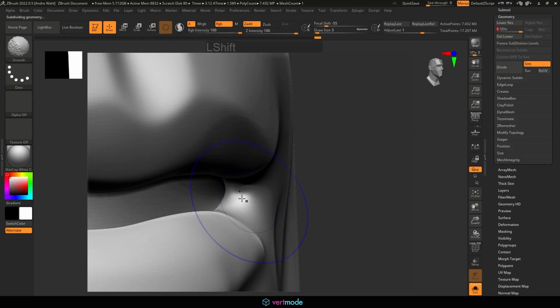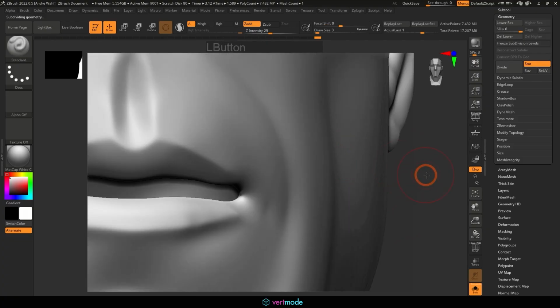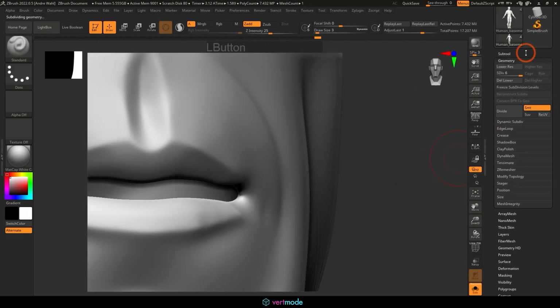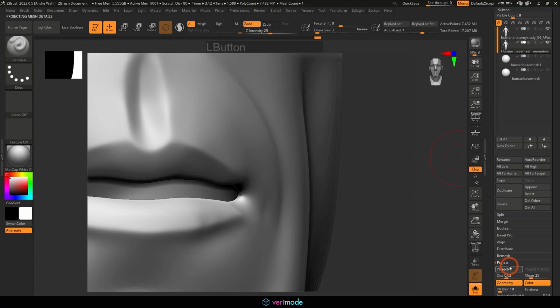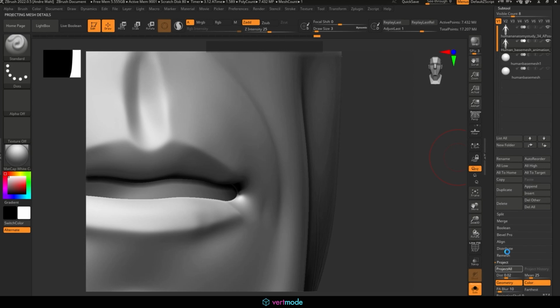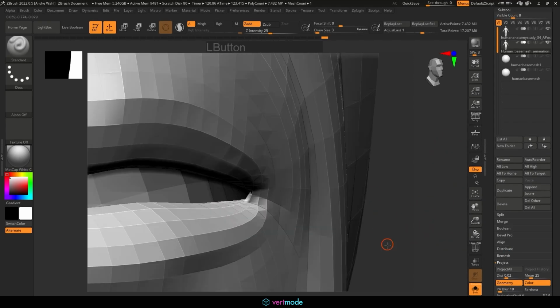And if we want to try an experiment here, once we have this okay-ish, we could try a projection at the highest level and just see if maybe this will be okay. So we'll do a project all. This is going to take a bit of time, but we'll see if that fixes it. And it might. It's always worth trying and experimenting. All right, so it looks like it didn't fix that area.